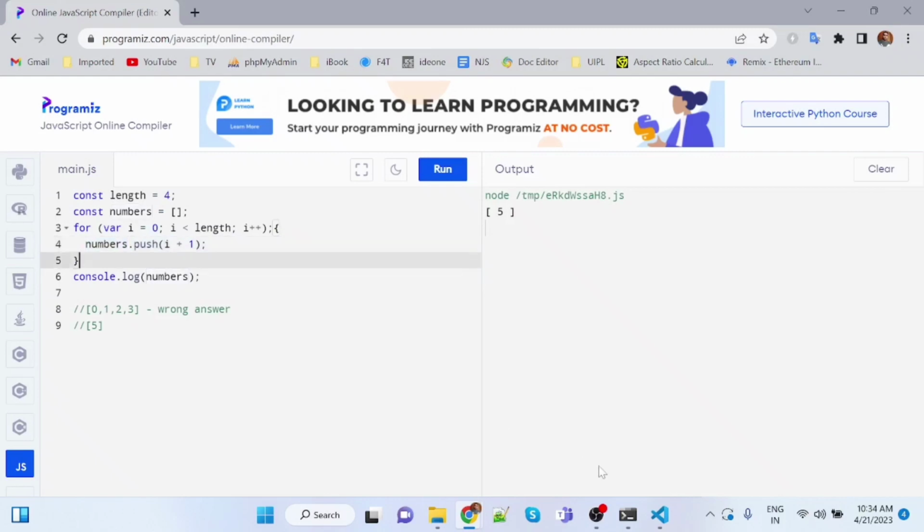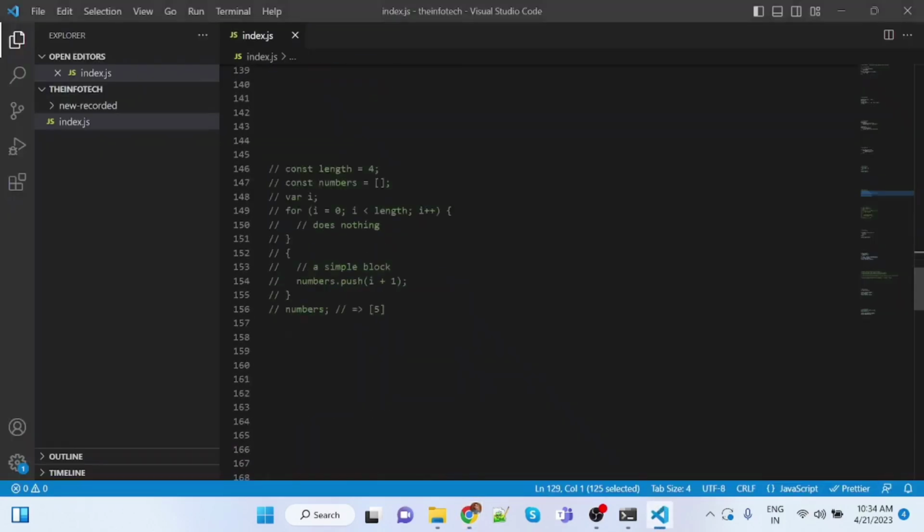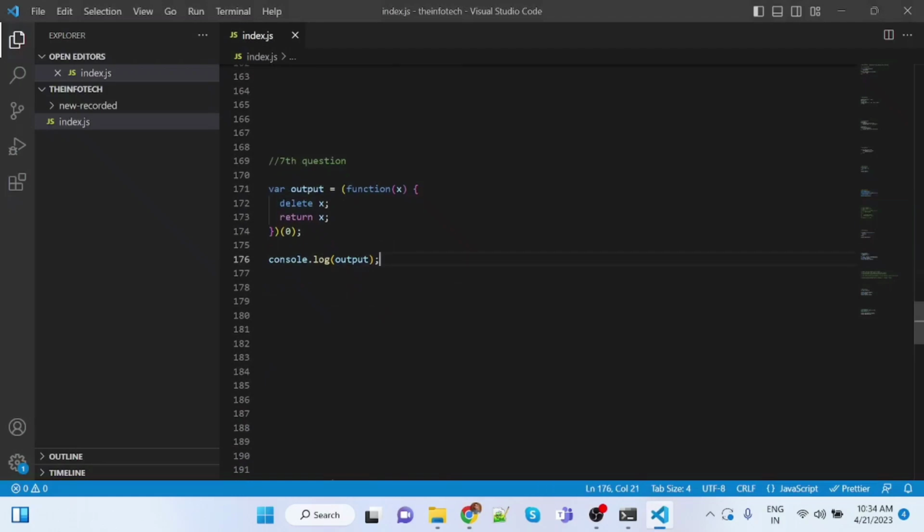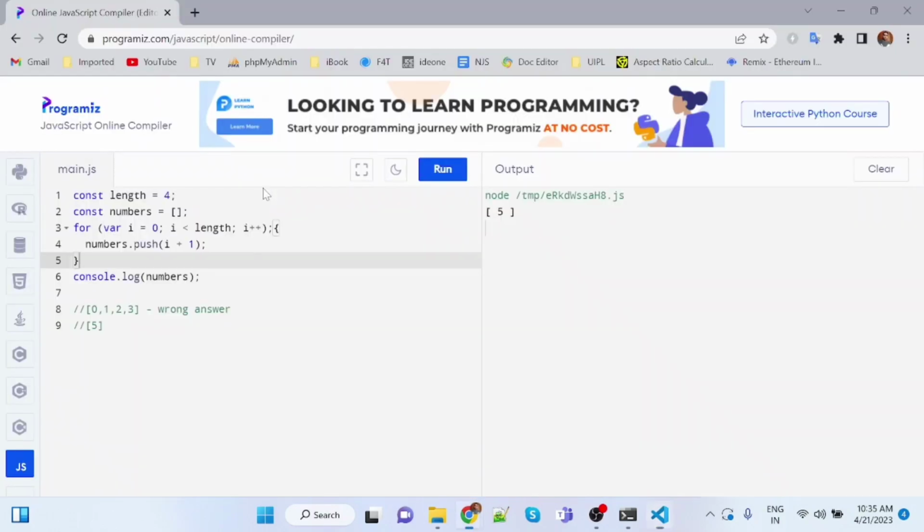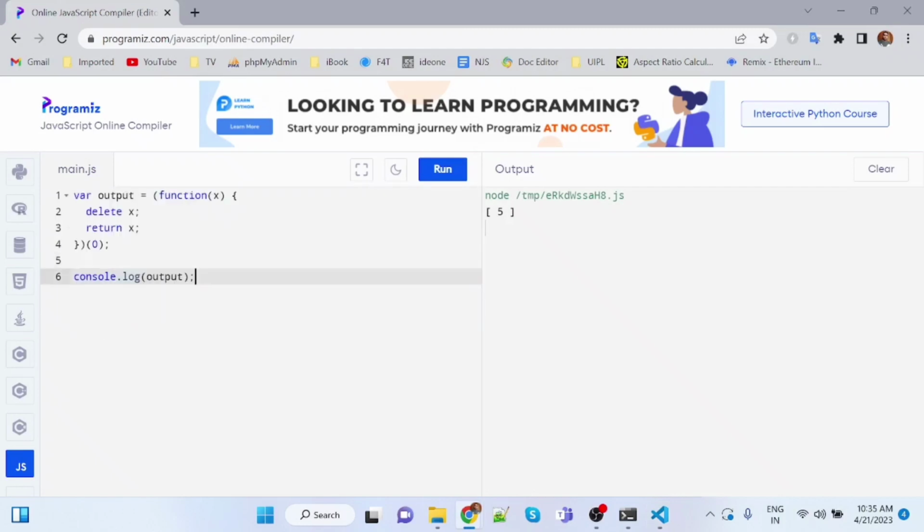Okay, now jump into the 7th question. Copy this code, paste it here, and what will be the output? Here we are declaring a function, and in the function we are passing 0, that is the value of x, and we are deleting this x variable and returning that x variable. So what will be the output? Can you tell me? I think here the output will be 0. Let's check it after executing.